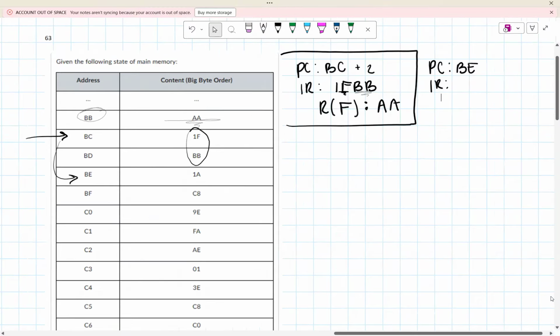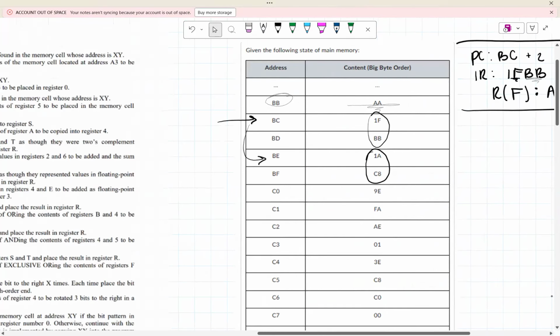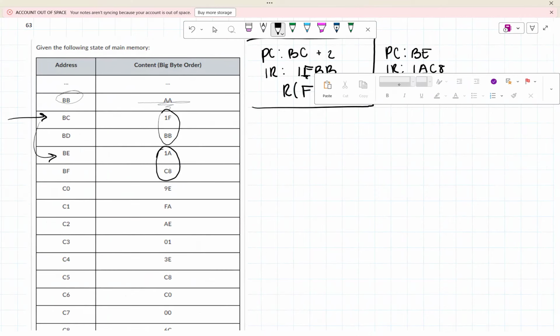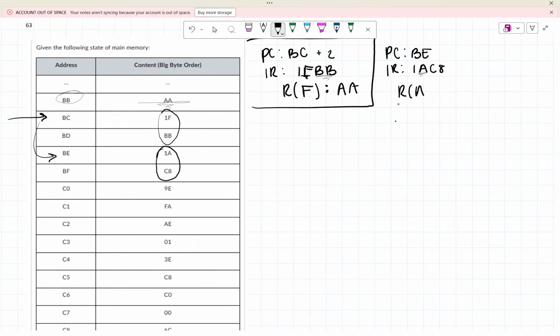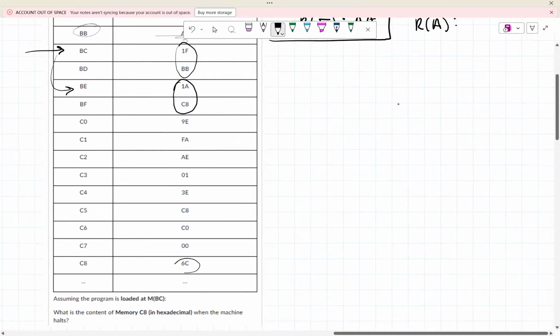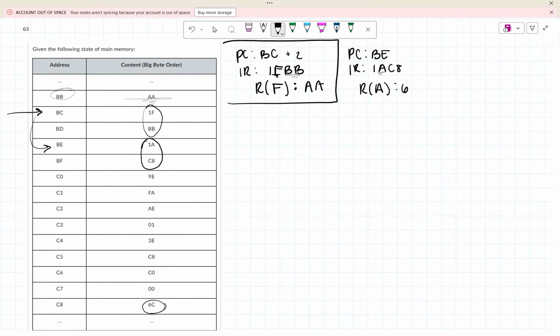So let's fetch those instructions starting at BE. Again, that's 2 bytes. So our next instruction is going to be 1A C8. Let's translate that. Register R, in that case, would be here, and it's going to get filled with the content in the memory cell C8. So over here, C8 has 6C in the content. So that's what we're gonna load in our register A, 6C.